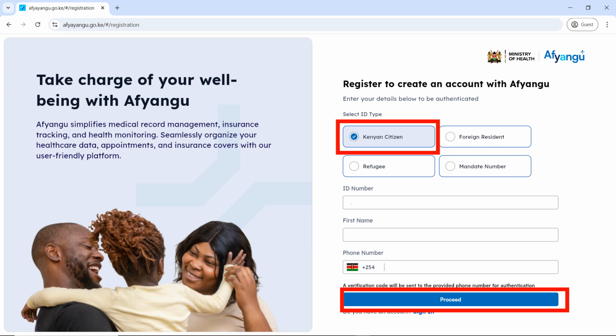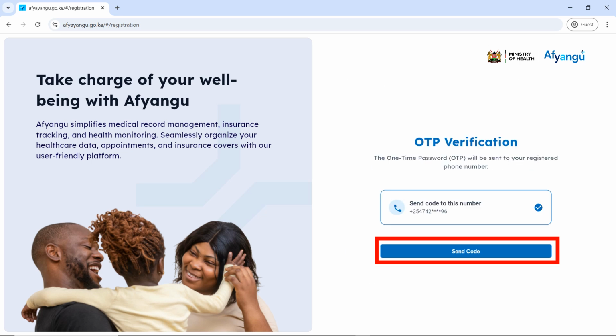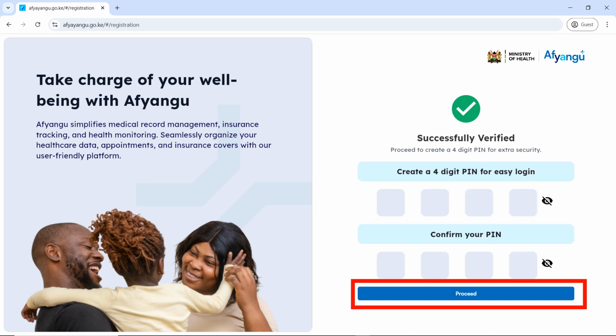So once you have entered all the relevant details as they apply to you, click on proceed. Confirm that you want a code sent to the phone number that you entered, so click on send code. Once you confirm your phone number, you'll have to enter a 4-digit PIN. So choose a PIN that is easy for you to remember, because you'll be using it to access SHA Afya Yangu portal. But in case you forget the PIN, you can always reset it, okay? But choose one that is easy for you to remember. So once you have chosen your PIN, click on proceed.